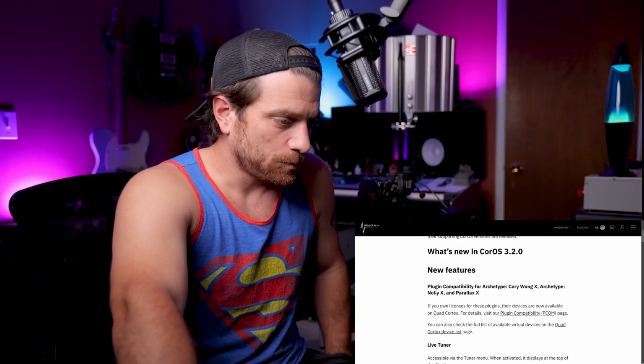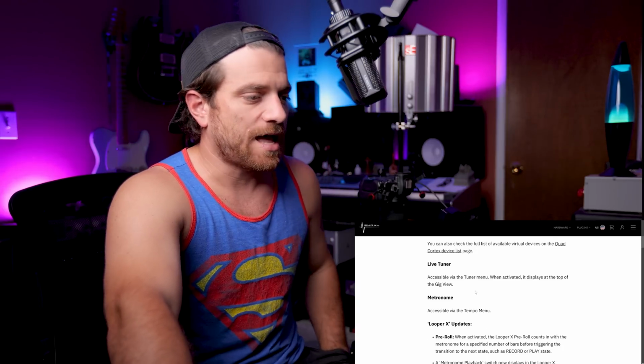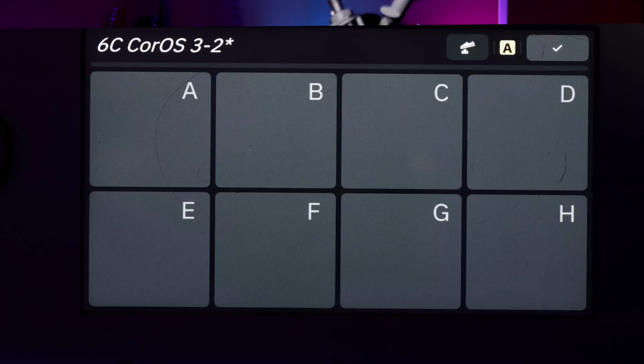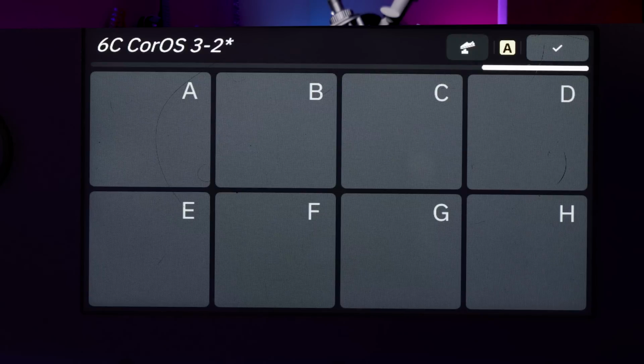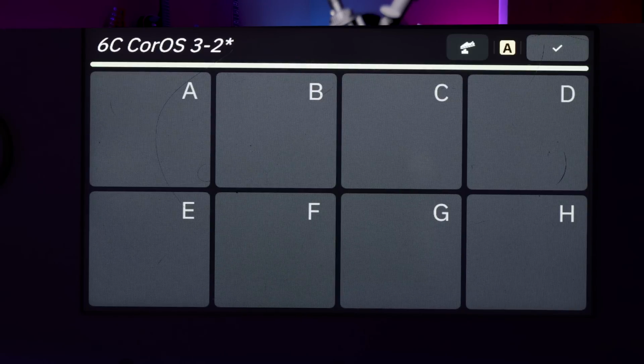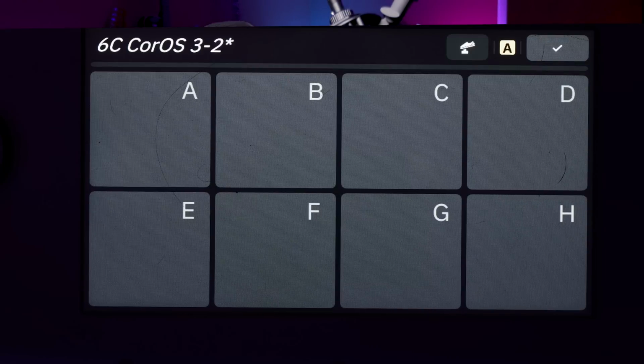What's new? Plugin compatibility. We talked about that. Live tuner. This is a cool one. While I'm playing, you can see that little crossbar. Useful, maybe, if that's something that you're into.